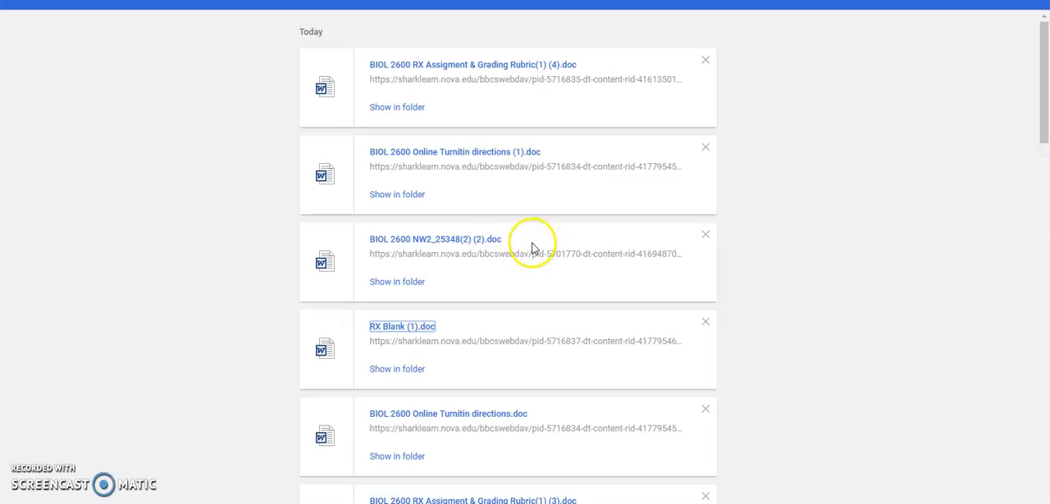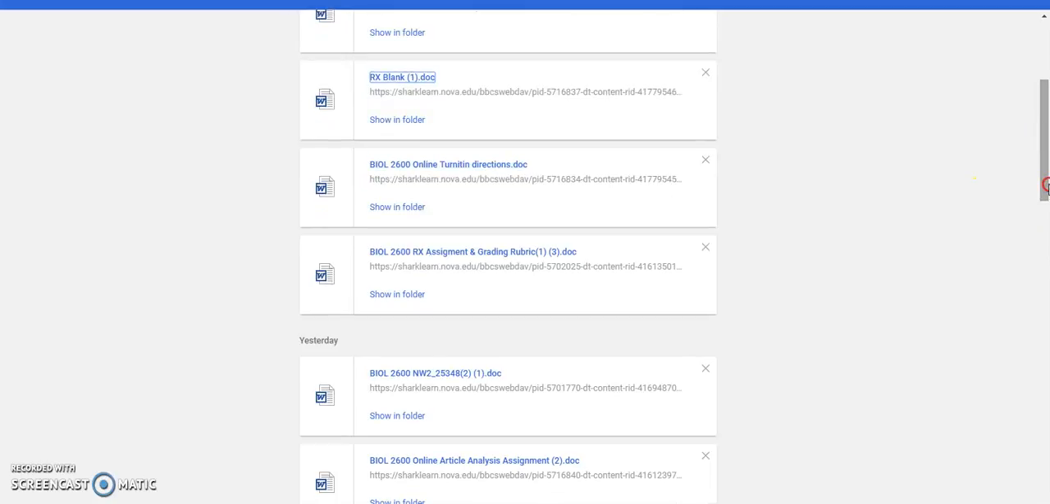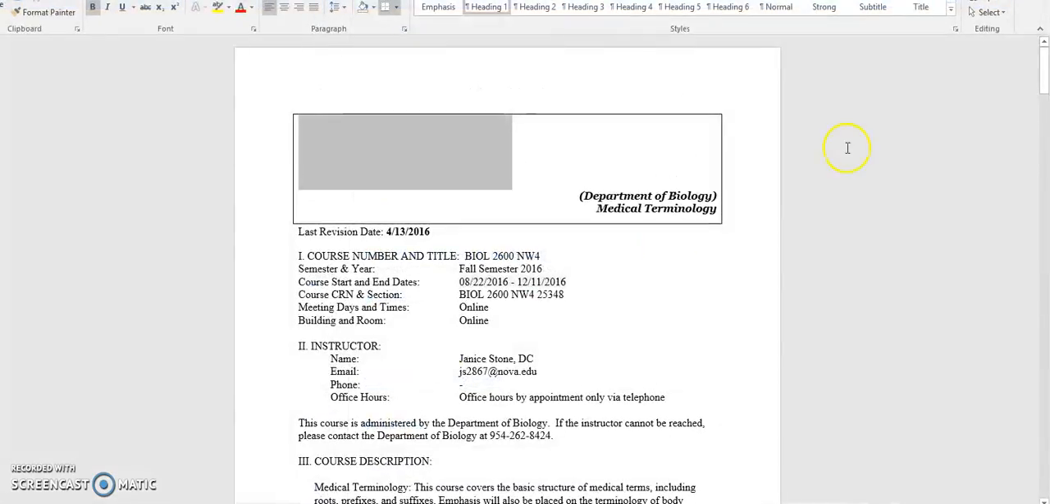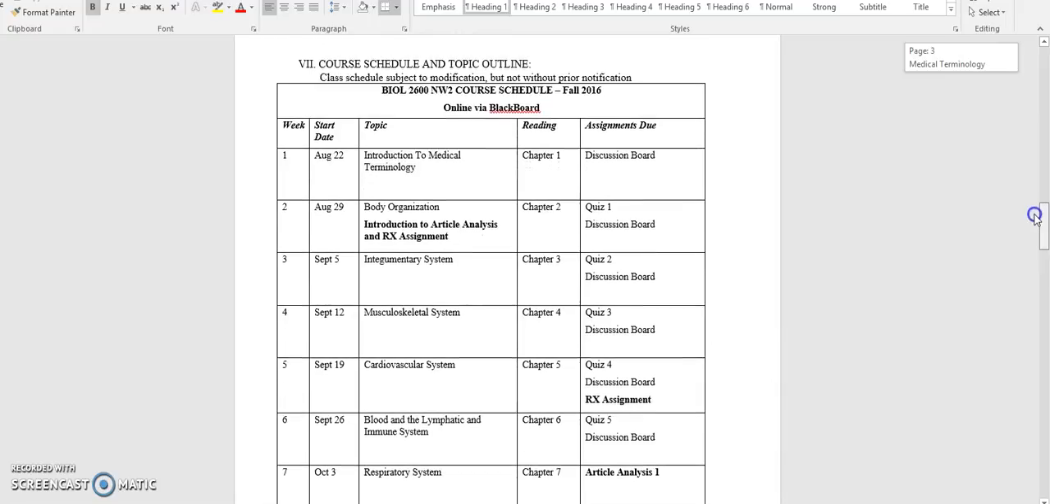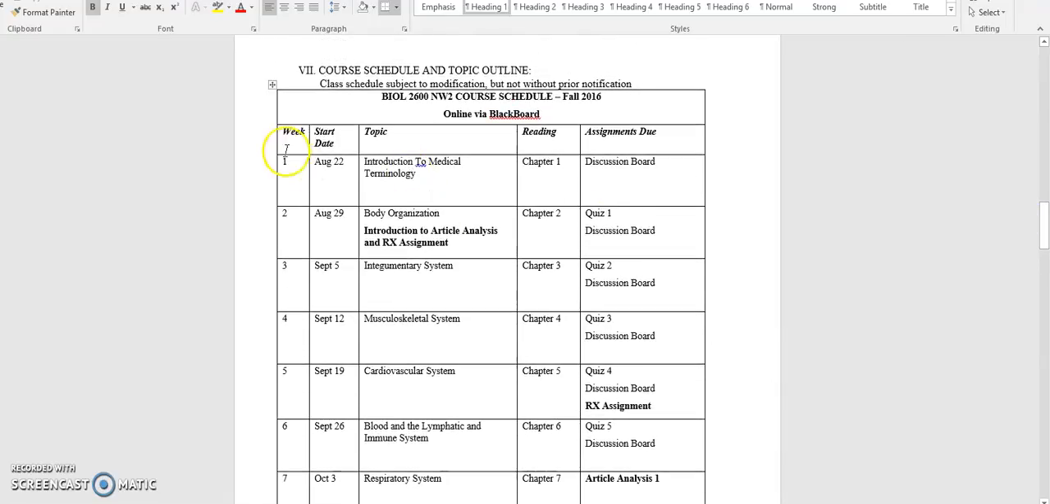People are asking me about dates. I'm going to pull up the syllabus just for kicks. So the syllabus, people are asking me, saying, oh, it's due today, but I didn't get a chance to do it. All right, if you look at the syllabus, it gives you the week number and the start date for that week. So week 1 started on August 22nd. That's when the course began.